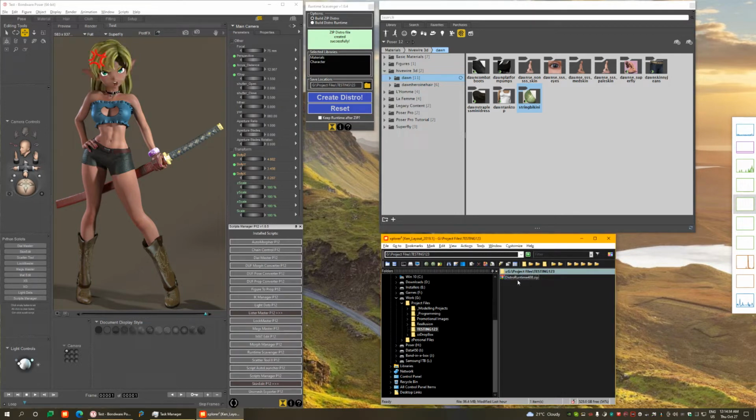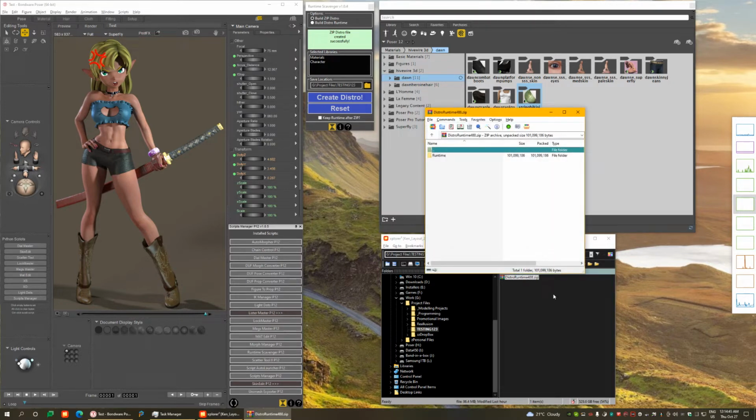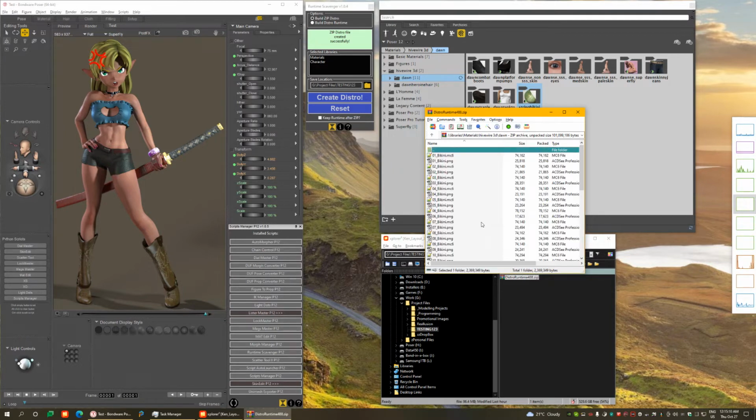By default, it calls it the distro runtime and then a 3-digit random number so that it doesn't get overwritten. If you open this file, you'll see that it has included the geometry, the library, including character and materials, which are the categories you have chosen here. And it should contain clothing, the string bikini. Here it is. That's the only thing it contains. And from the materials, the same thing. It contains only the materials for the bikini.